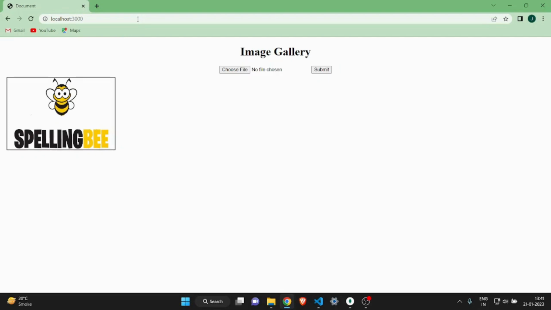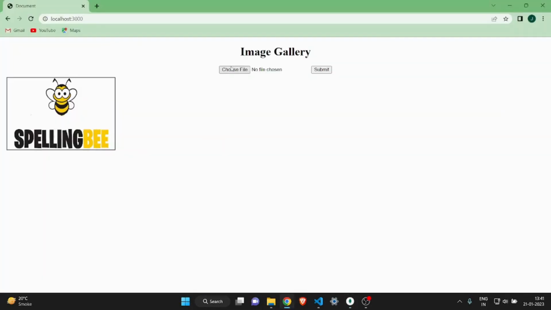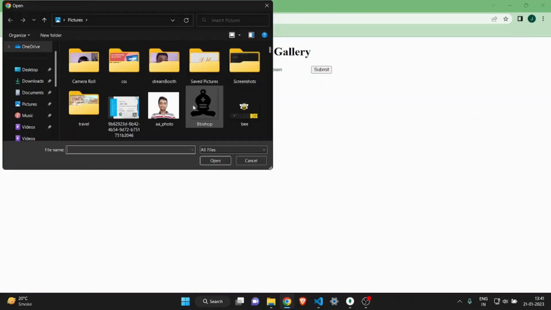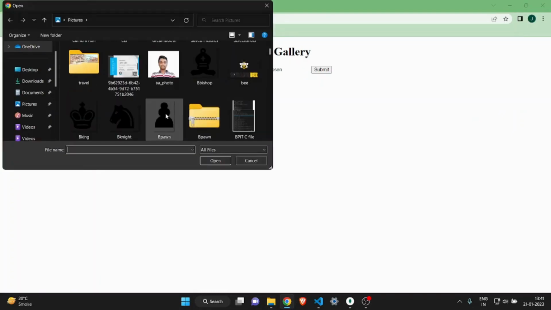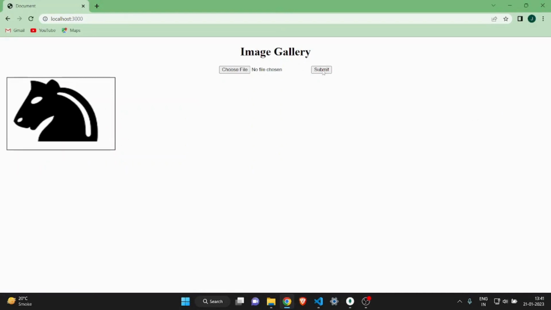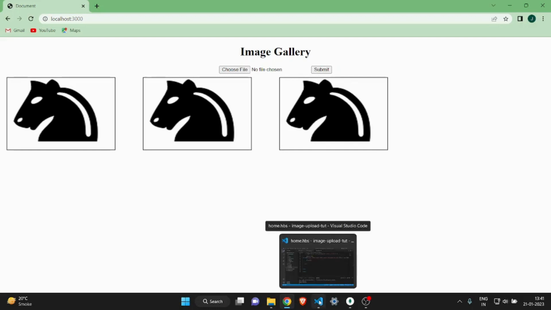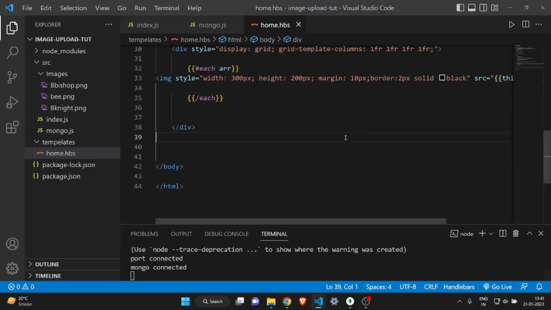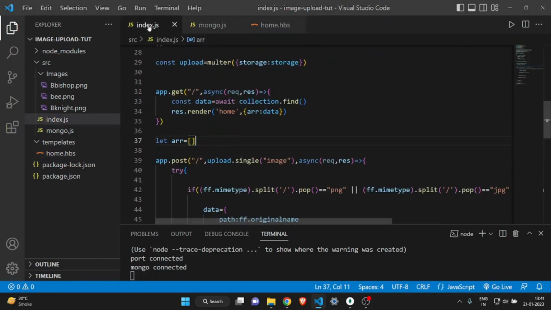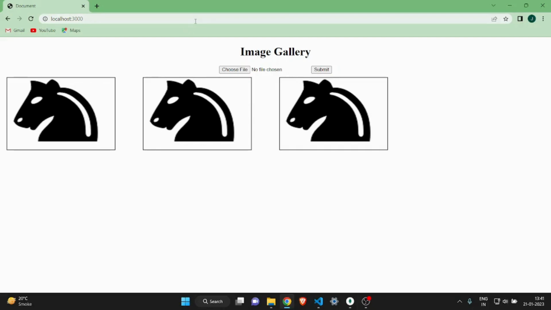So as you can see here we are getting the image. This image is coming from this Mongo Compass which I have written here. So let's choose another file here. Let me just choose another image, let's say this one. So there's a problem, it is just repeating this image and removing the original image. Let's see if I just reload the page.